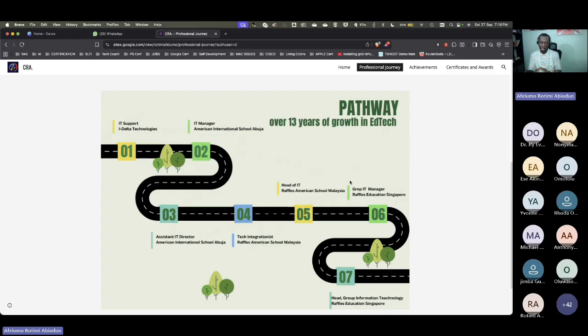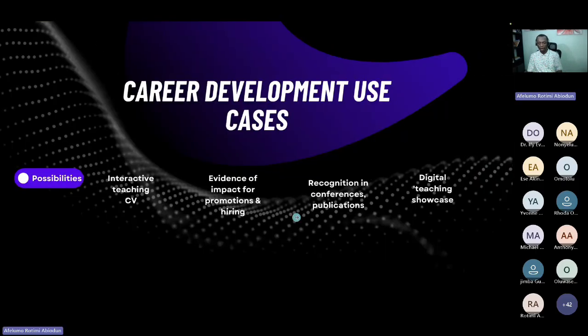Apart from the fact that it takes you away from being just a casual person tied to a CV, it provides you with an opportunity to showcase some other skills that you have, soft skills like being able to design something like this for yourself. All right, recognitions in conferences and publications, digital teaching showcases, so you can use it to showcase all of the things that you are doing.